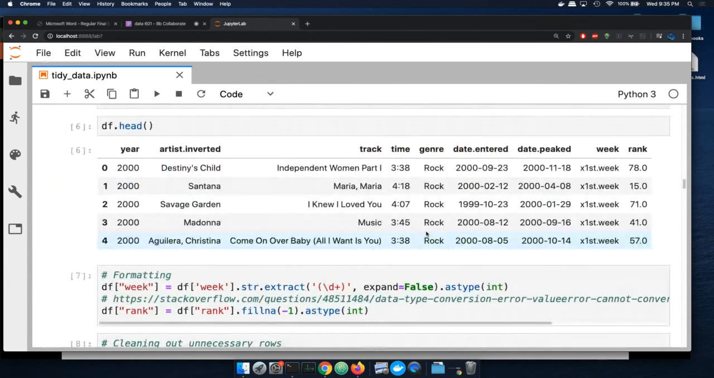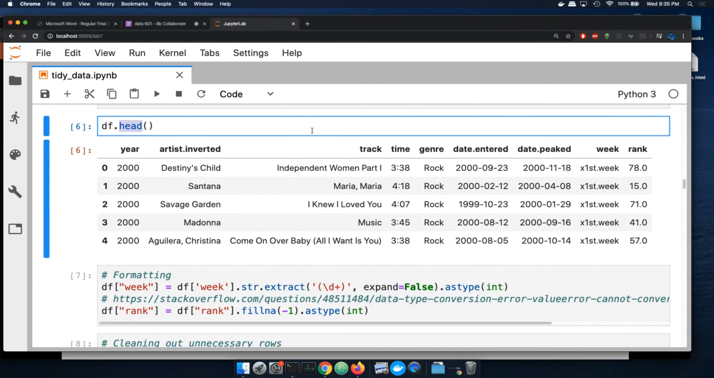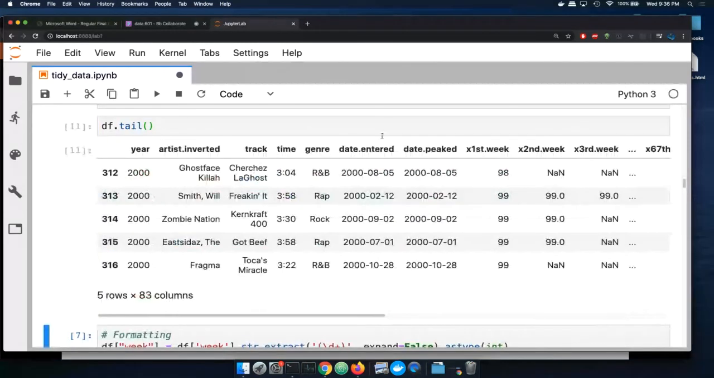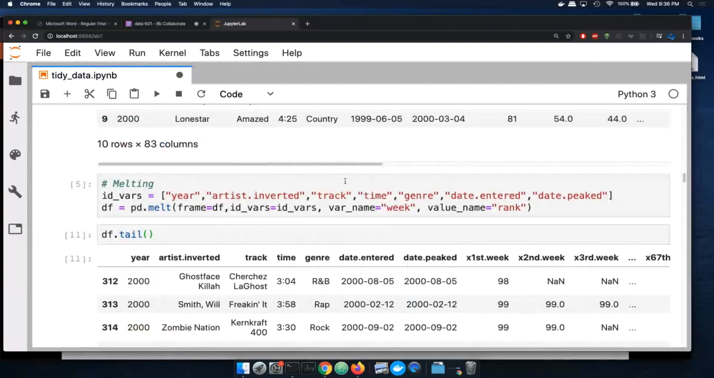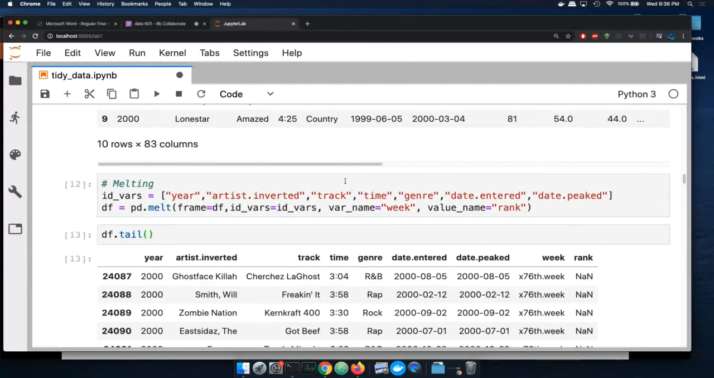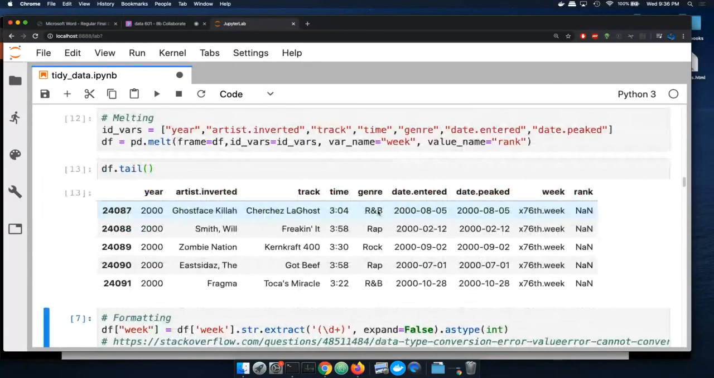Yep, so let's do this. I'm going to do df dot... wait, did I do the wrong one? Oh yeah, here's why. There you go. So what you get in these data scientist oriented layouts is a lot of repetition. From a human perspective, it's harder to read, but it's easier to analyze.